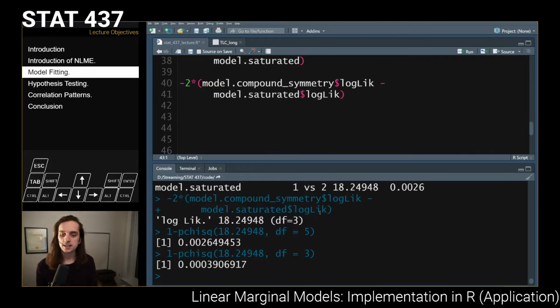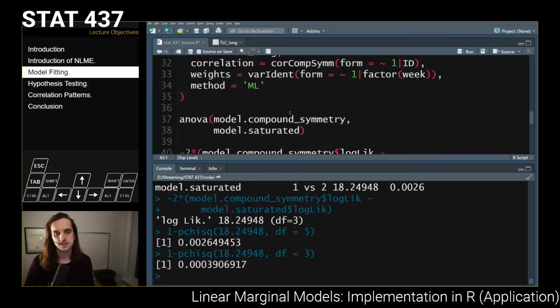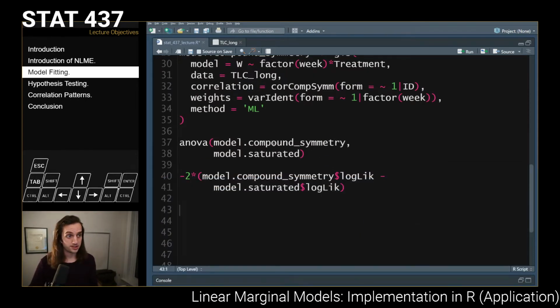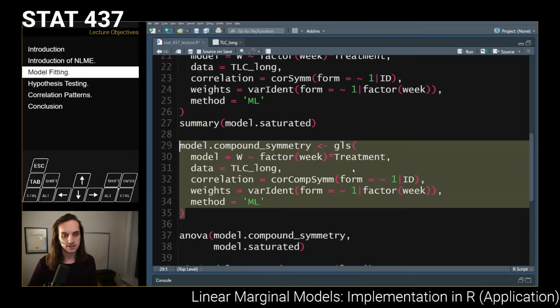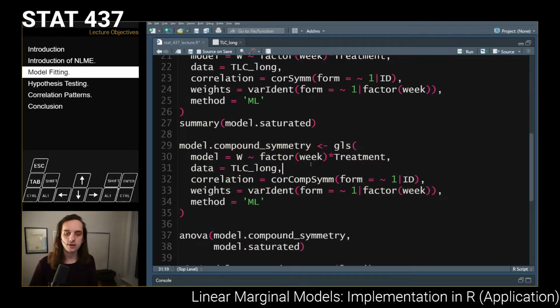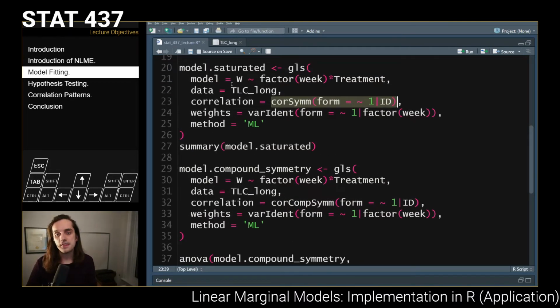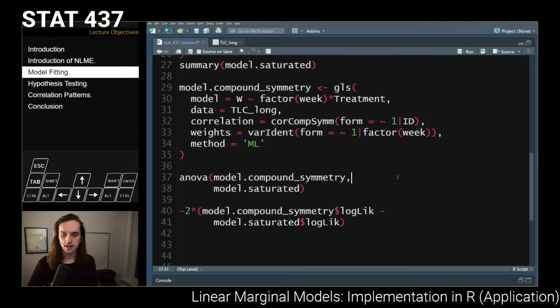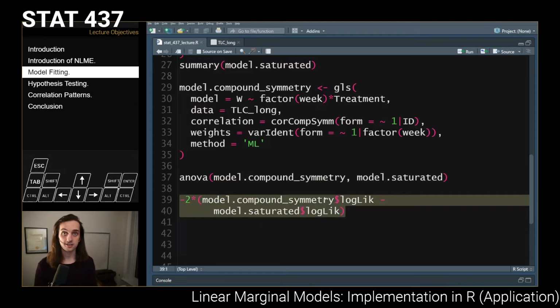And so really what we're saying here is that the compound symmetry assumption probably shouldn't be made here, that the saturated model is actually going to be substantially better. So just to quickly run over what we just did here, we tested the correlation pattern by fitting a model with the nested correlation pattern, right? So compound symmetry is nested within this unconstrained version. And then we used a likelihood ratio test, either using just this ANOVA call here, or we figured out how to compute directly using the log likelihood values computed from the GLS fit, right?